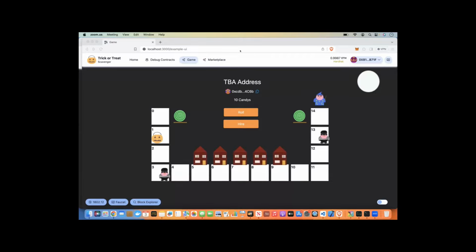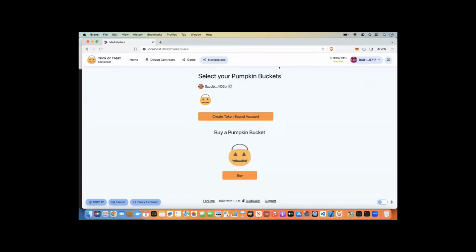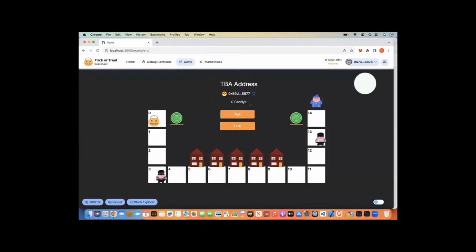To get started, you have to go to a marketplace and buy a pumpkin bucket NFT, which you will convert, and we basically link it to a token bound account, which is like a smart wallet that is linked to your NFT. You want to collect some candy as the ERC20 tokens. And once you did that, you can go back and play the game and roll a dice.